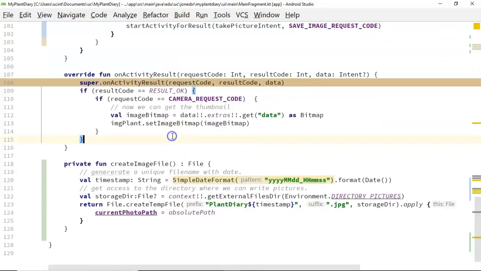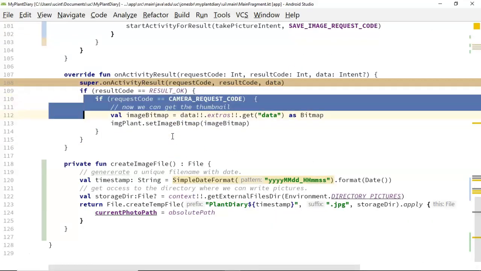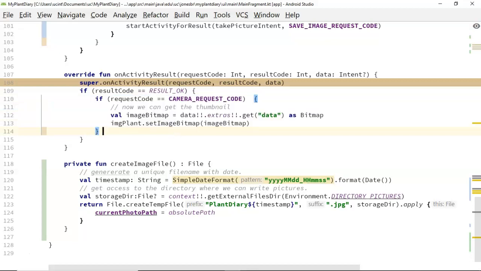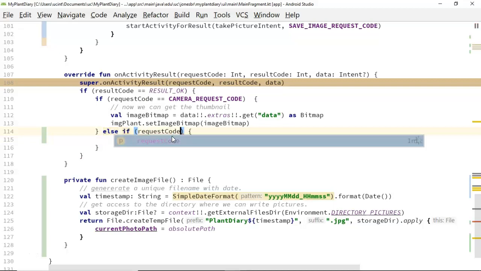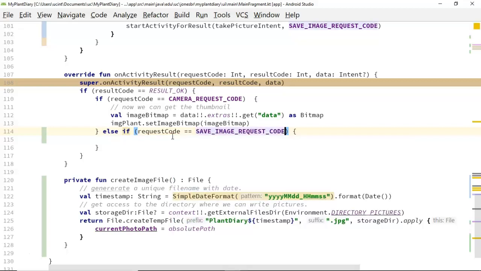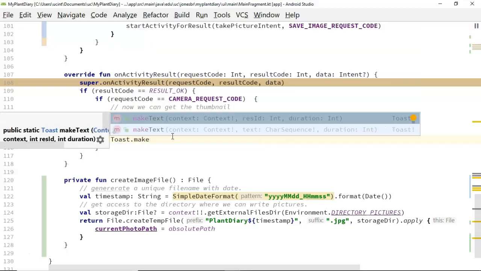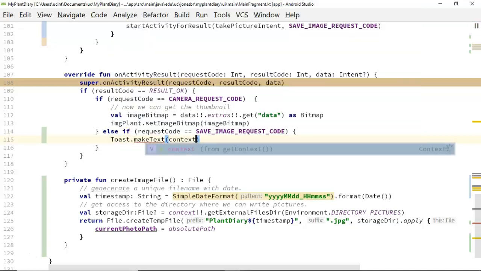Now let's go to the on activity result. I could probably get rid of this if test here because I no longer am saving the image as a thumbnail, but let's go ahead and say else if request code equal save image request code, just like so. The funny thing is, there's nothing we need to do in the onActivity result. It is going to get called, and we could maybe do a toast here and say toast.makeText, tell the user that it's saved.